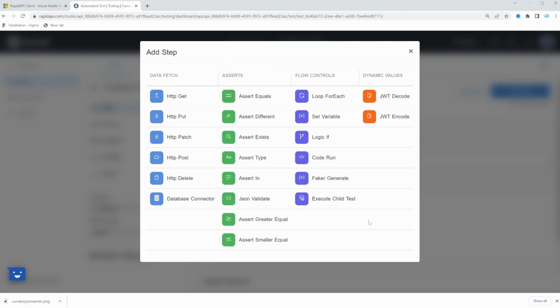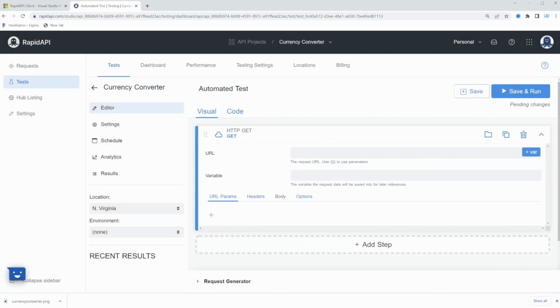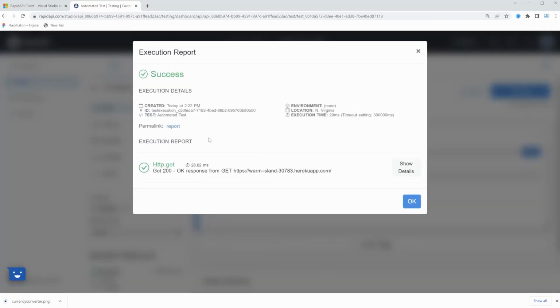You'll have plenty of options to automate all of your tests, but in this case, let's use a simple HTTP GET request. Let's go to our URL, and that URL is going to be the link to our deployed API. Let's just go to the home route without passing any variables. And let's click save and run. As you can see, the test succeeded. We can click right here to view more information. So we got 200 OK from our API.